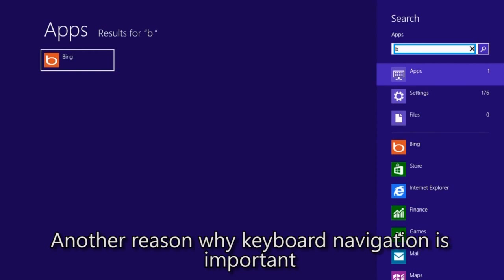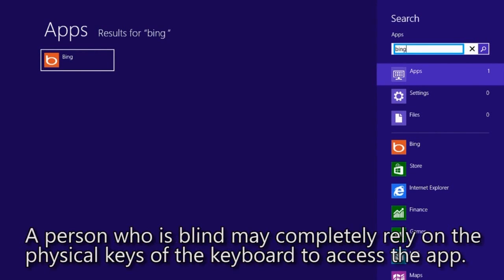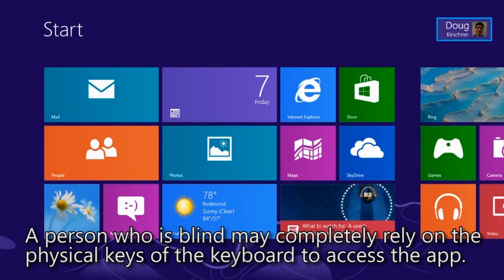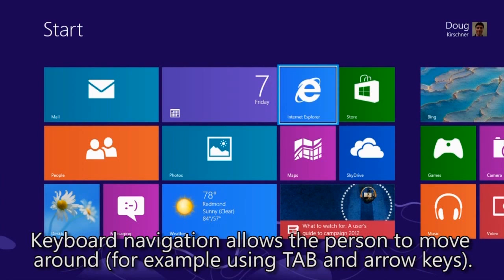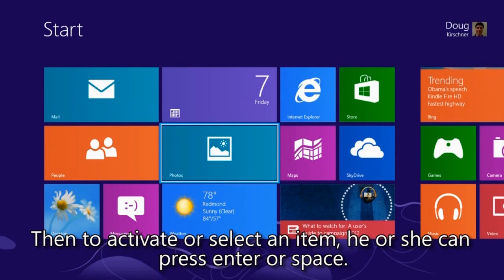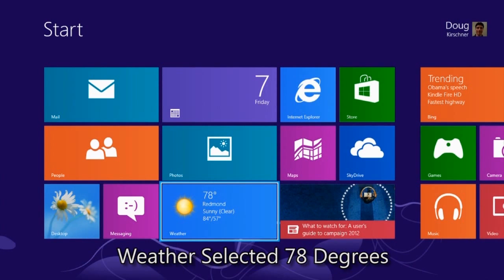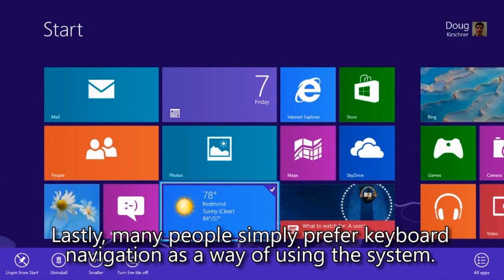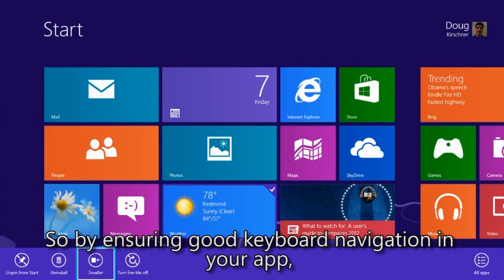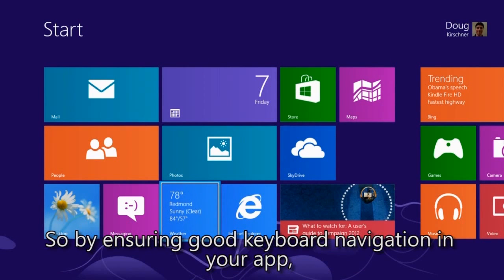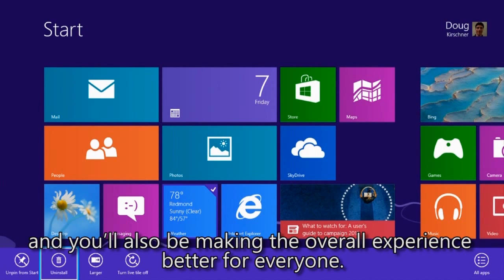Another reason why keyboard navigation is important is for people who are blind and using screen readers such as Narrator. A person who is blind may completely rely on the physical keys of the keyboard to access the app. Keyboard navigation allows the person to move around, for example using tab and arrow keys. Then to activate or select an item, he or she can press Enter or space. Lastly, many people simply prefer keyboard navigation as a way of using the system. So, by ensuring good keyboard navigation in your app, you'll make sure that no one is excluded from using your app, and you'll also be making the overall experience better for everyone.